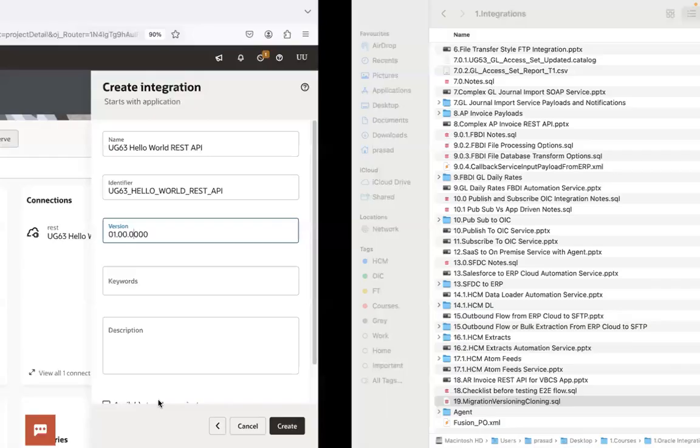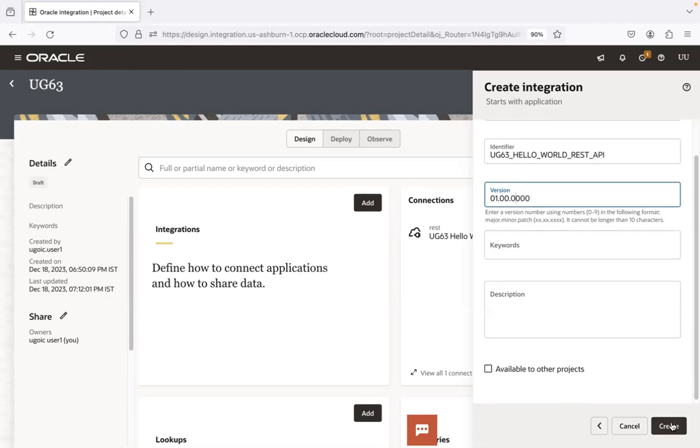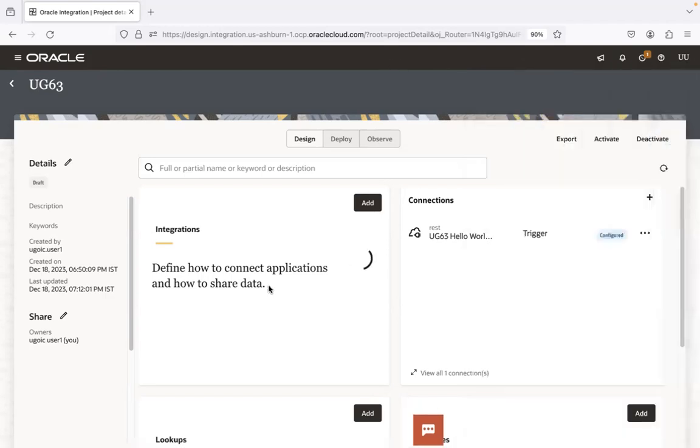Until we do that particular topic, guys, whenever we create an integration, we are going to leave the version number as 01.00.0000 by default. Okay. And if I want to make this integration available to other projects, I can tick this one, so that somebody else in a different project would also be able to copy this integration into his project. And I can create it.